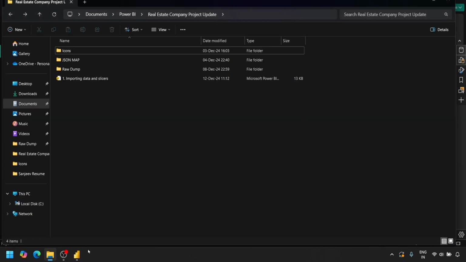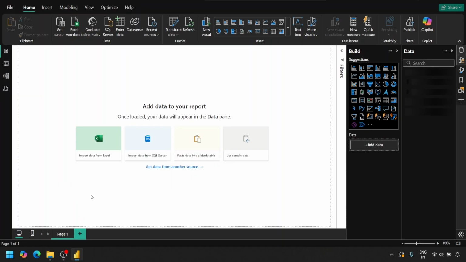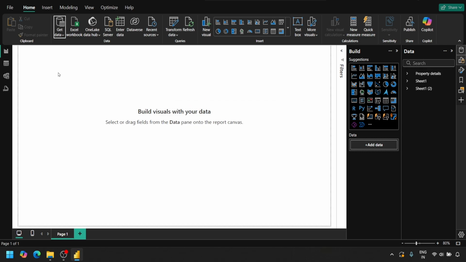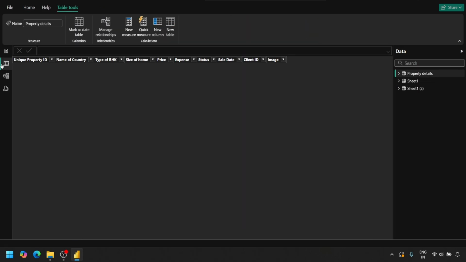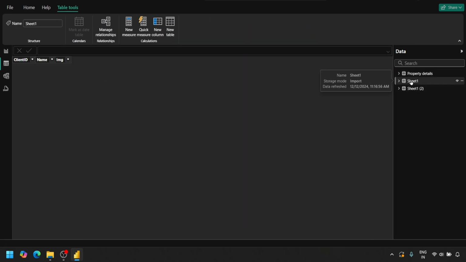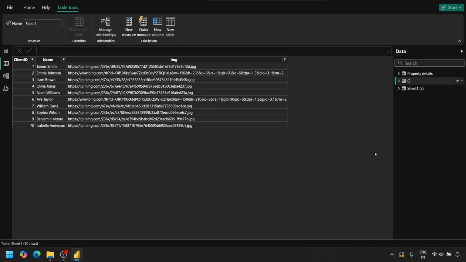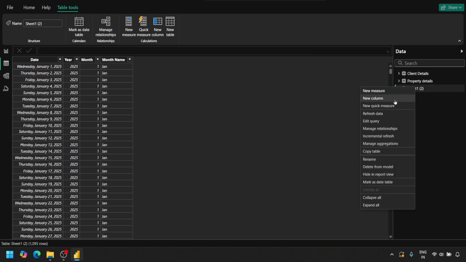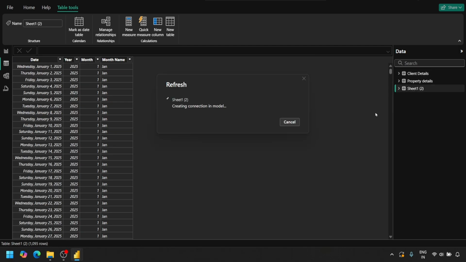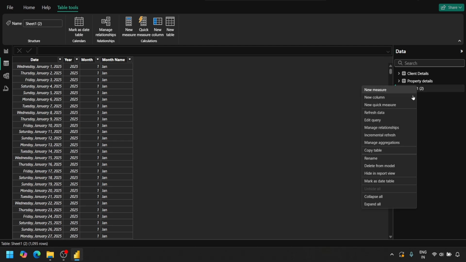Once the loading is done, you can see that the sheet details are here. So we need to just rename these sheets initially. So let's go and rename these. Let's give it the name client details, and let's give this one the name calendar.